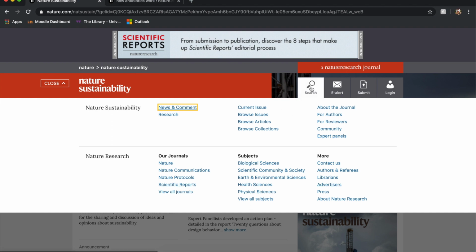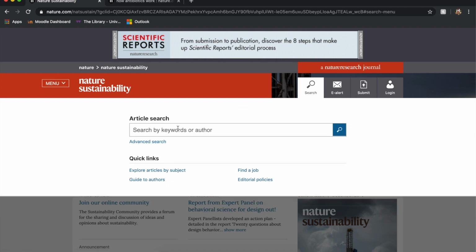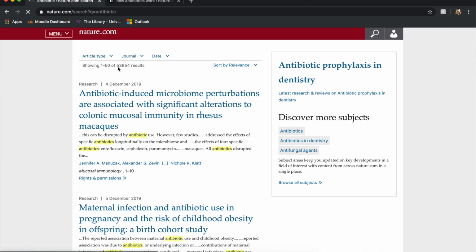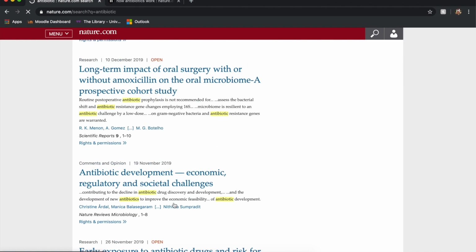But it also holds a lot of other journals and articles. So for example, I can do a search for the word antibiotic and see what comes up, articles and journal-wise, and I'm going to get, as you can see here, over 53,000 results. So there's a lot of things to go through here.